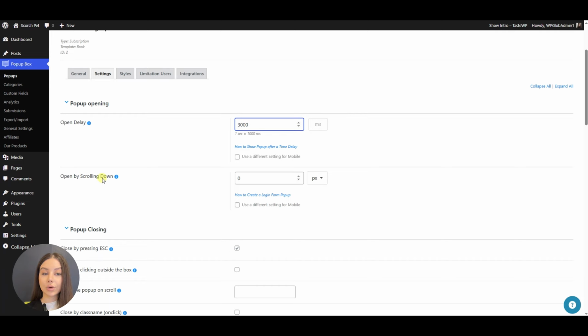Then open by scrolling down feature. So define these scrolling parameters by pixels to enable opening the pop-up by scrolling down. And again, to disable the option, you can leave it blank or set it to 0. So I will just set it to 0. As you can notice, each of these options offers us a different setting for mobile feature, which is perfect for targeting all the types of users.